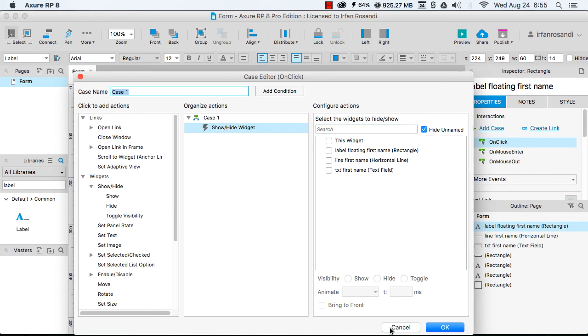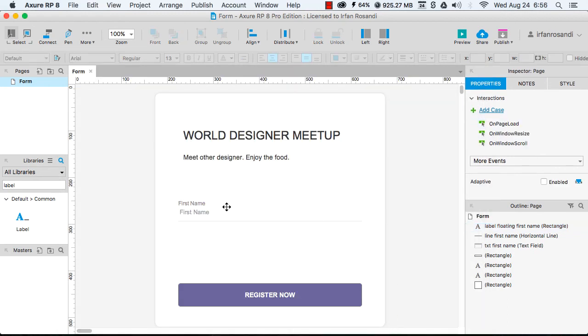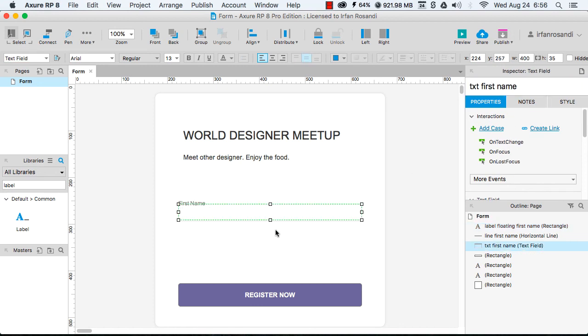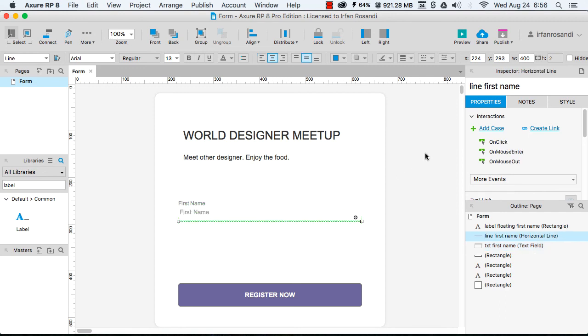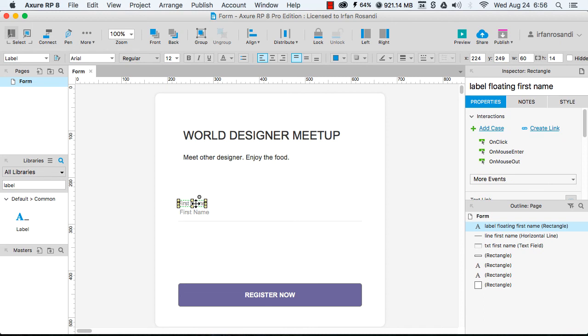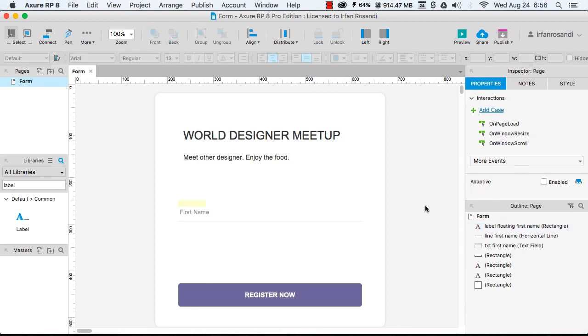Alright, so we're going to click cancel. So we have named this one label floating first name, and this one text first name, and this one line first name. Alright, so by default we're going to set it to be hidden. I'm going to set it hidden, and now let's add the interaction.